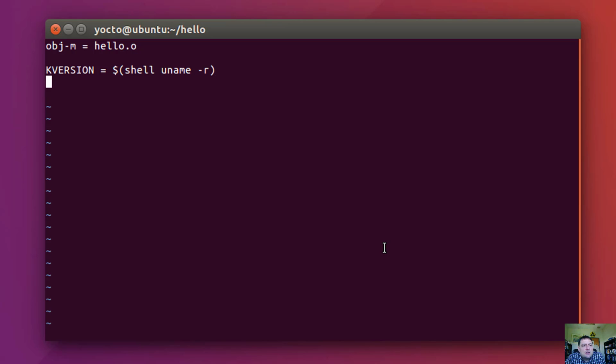So here we see, on this first line, I'm going to list the object files that the kernel module is going to be compiled with. If I have multiple files, I would list them across here. I'm only going to have one file, but that's going to be part of the objects for this module. The kernel version, again, we're going to be using that uname command to get it. And so whenever I do a make, it's going to do the right one for the current kernel that I'm using.